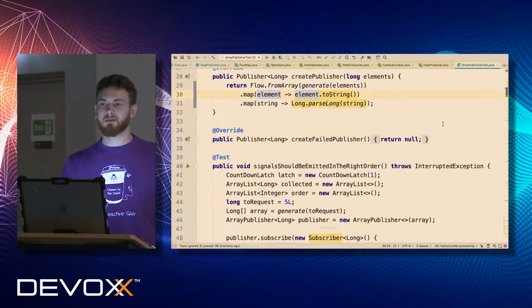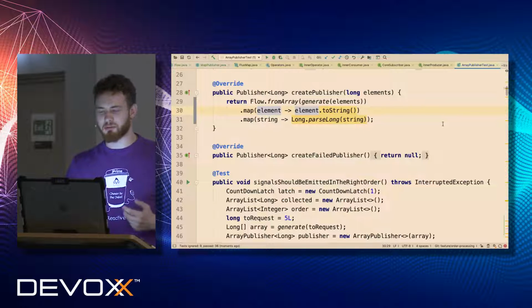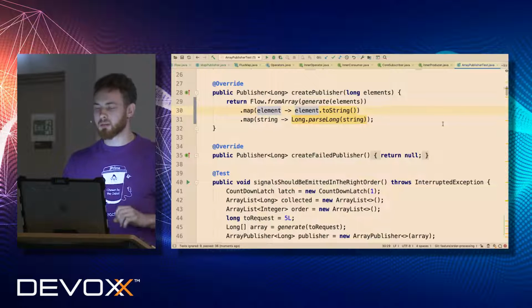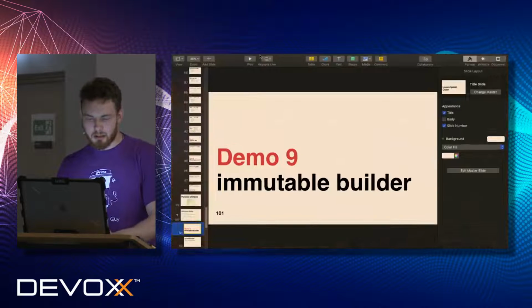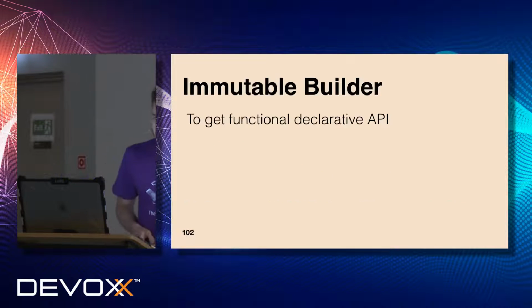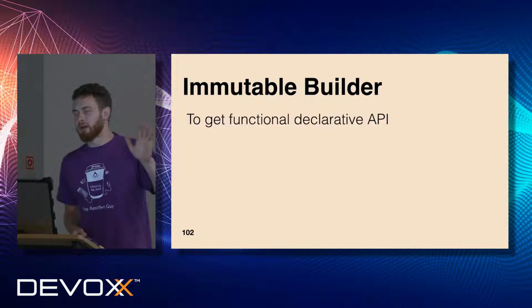So, is it simple? Now you know everything about all reactive libraries like RxJava, Project Reactor. Akka Streams is a little bit different, but the patterns are pretty much the same. Now let's do a final summary. The main idea is an immutable builder and nothing else.